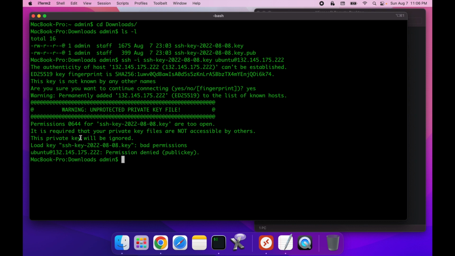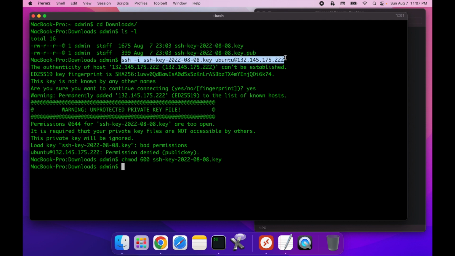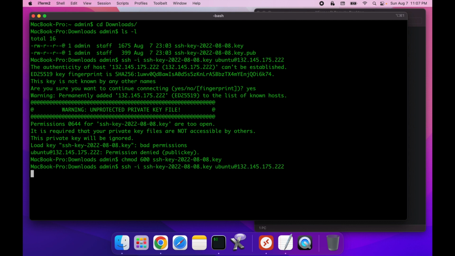Oh, one thing I forgot: since we just created that key, the permissions for that key are pretty open and SSH doesn't like it. So here it tells you that you've got to change the permissions. It doesn't like the 644 permissions. So what you want to do is run chmod, and usually I make it 600. That way only the user that owns the file can read and open that file. So I'm going to say chmod 600, and I will give it the path to the file. And now that the permissions on the file are changed, I'm going to run my SSH command again to connect to the server.